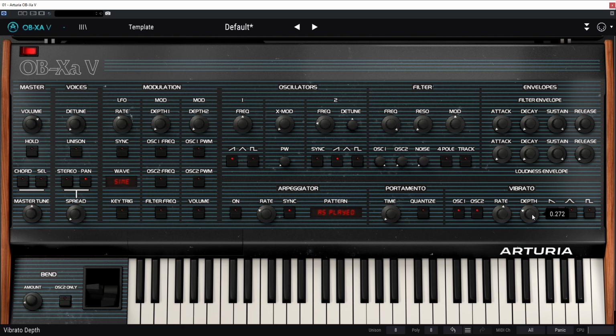Later on, we'll see that we can automate the depth and create an effect that the vibrato is actually engaged towards the end of the playing. Sort of when we are releasing the finger from the keyboard, then we want to have the vibrato to operate on the release time. At the bottom left corner, we have the pitch bend controls.